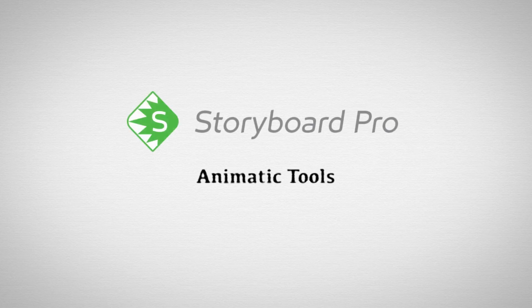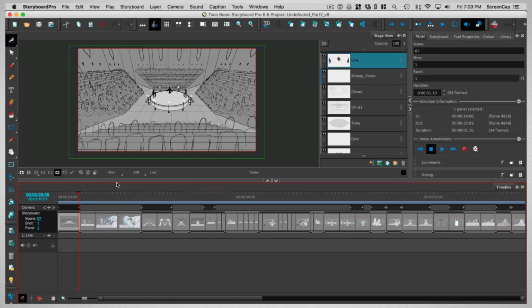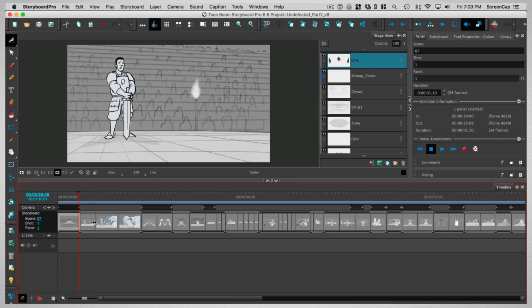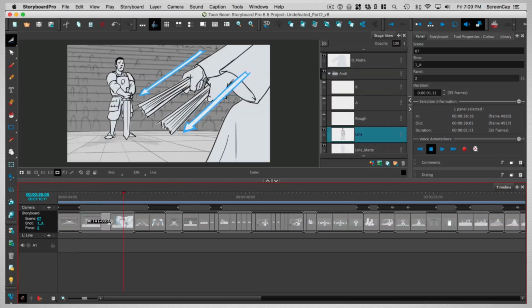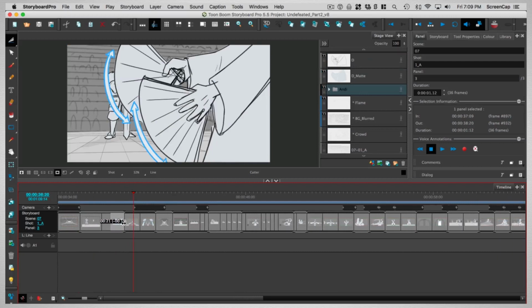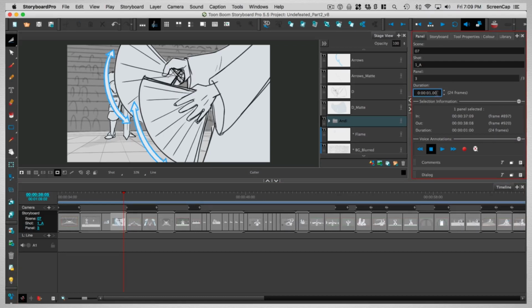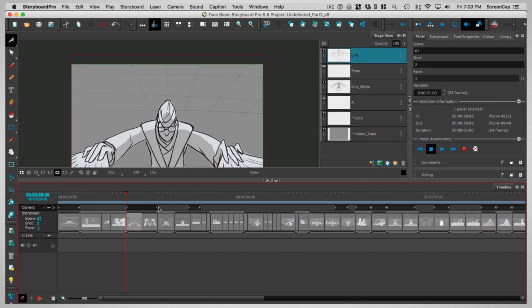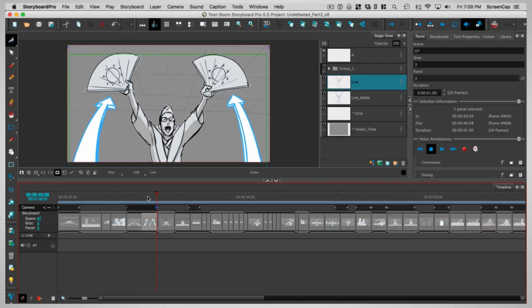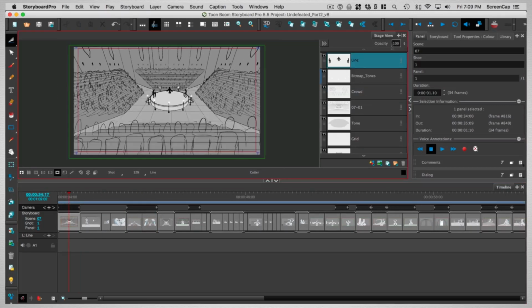So now we're going to use our Storyboard Pro features to make our board into an animatic. To do that, we need to be in Timeline View, and we've already looked at how you can drag on the ends of panels to define their length. Or if you want, in the panel window, you can give a panel an exact duration. We've also looked at how you can animate the camera and your drawing layers by adding keyframes to the timeline, and how you can use the play controls to preview the animatic.